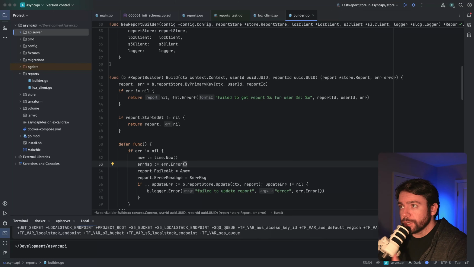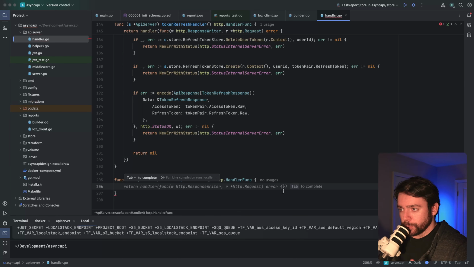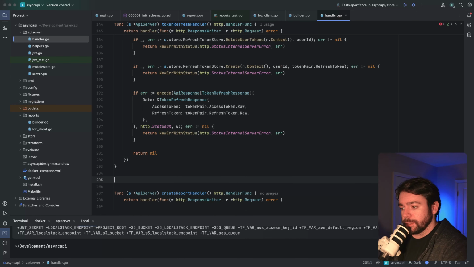So to get started, we're going to go ahead and create a handler on our API server. And of course, we're going to wrap it in this handler. And the payload for this endpoint is actually going to be a JSON payload that contains a single field, which is the report type that we're going to be building.